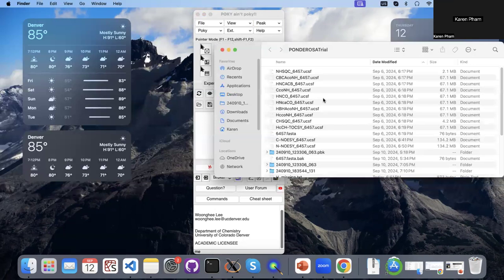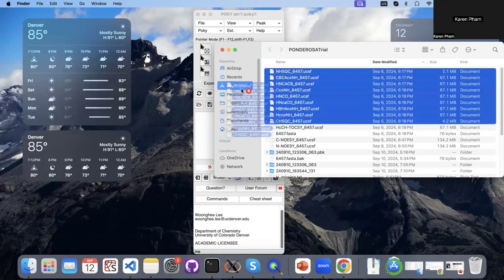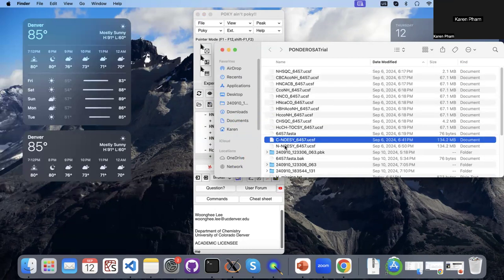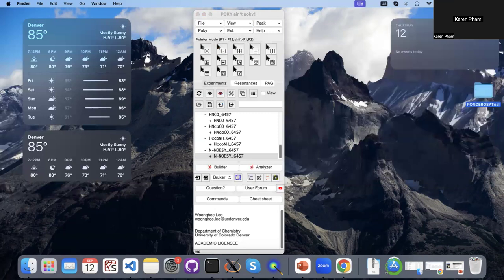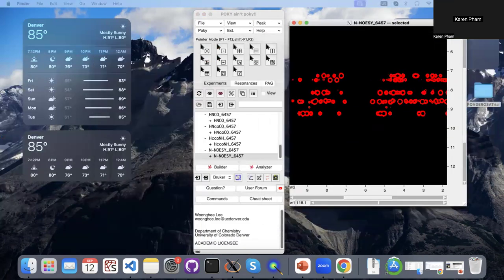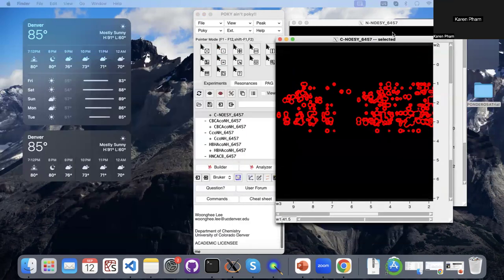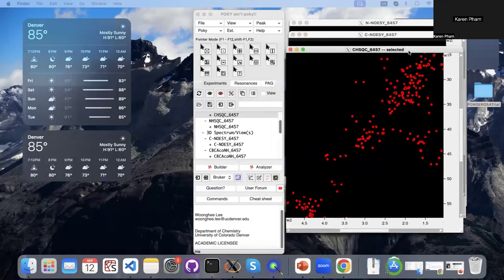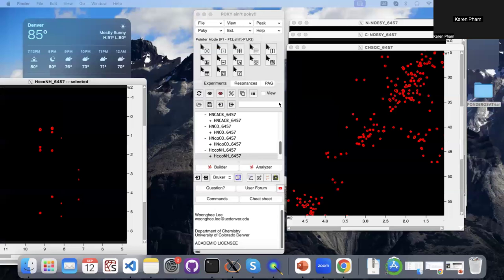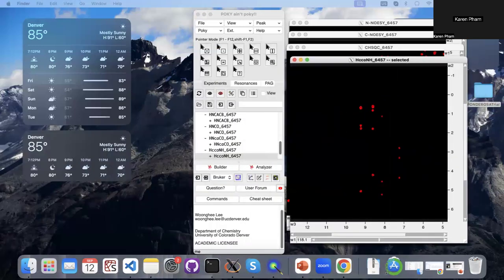So, ignoring the other files, it's going to upload a bunch of spectra with the .ucsf file format. I'm just going to go ahead and upload it here for you guys. These spectra are correlated to your backbone and aliphatic. But the main focus today is carbon and nitrogen NOESY data. So here's our N NOESY and C NOESY spectra. And then here's a little bit more example of the other spectra types.